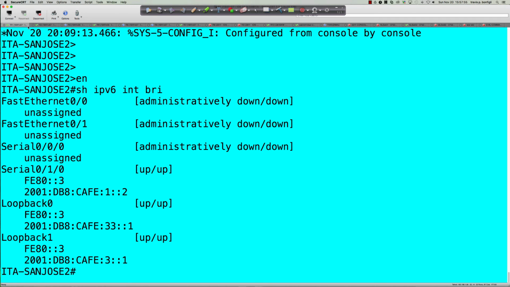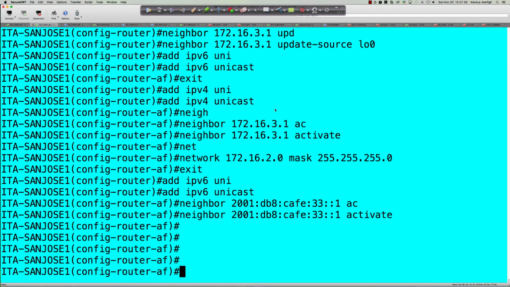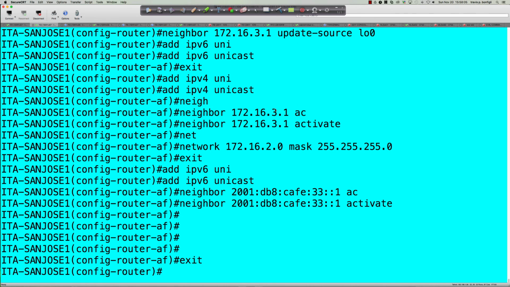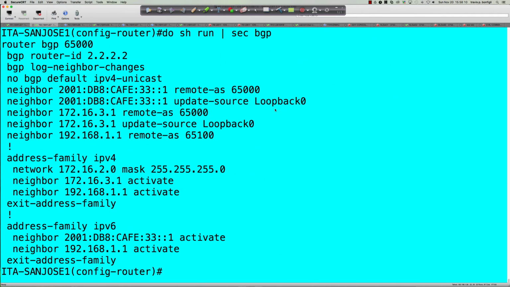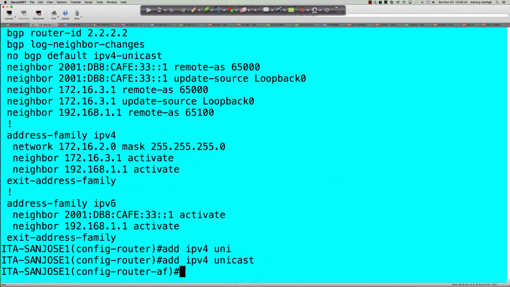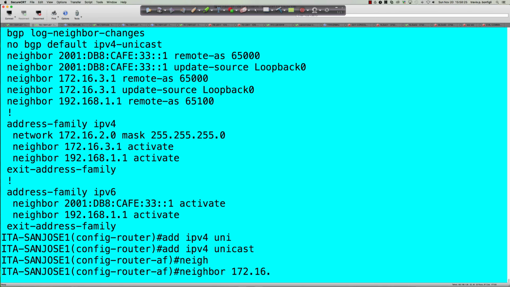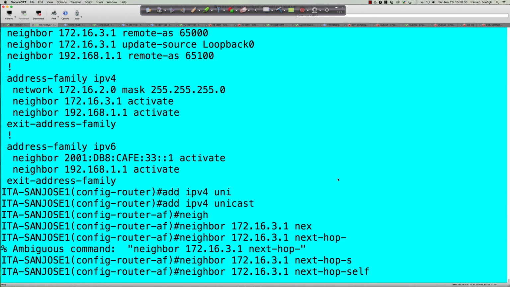So now let's go ahead. Don't let me forget the next-hop-self. So San Jose 1 does need to have next-hop-self set, and do show run section BGP, and we're going to be setting that here on the 172.16.3.1, because that's the neighbor statement for address family IPv4 Unicast, and neighbor 172.16.3.1 next-hop-self. There we go.